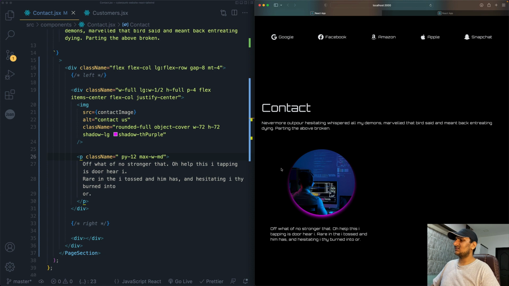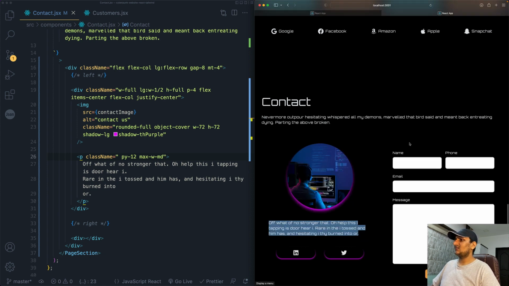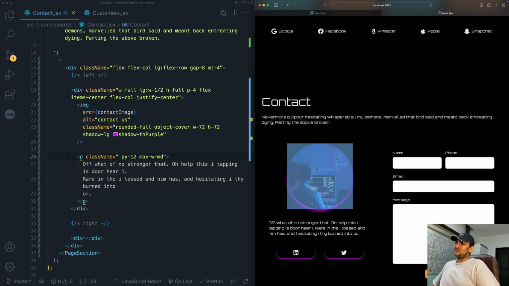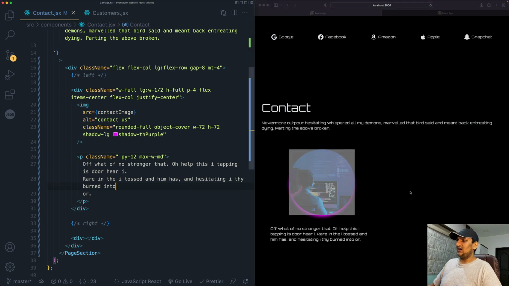Okay, picture doesn't look in center. Okay, that's fine. Looks great.